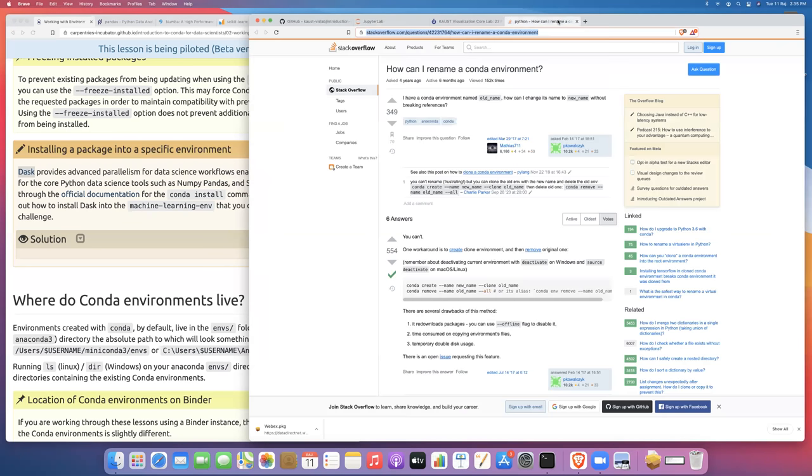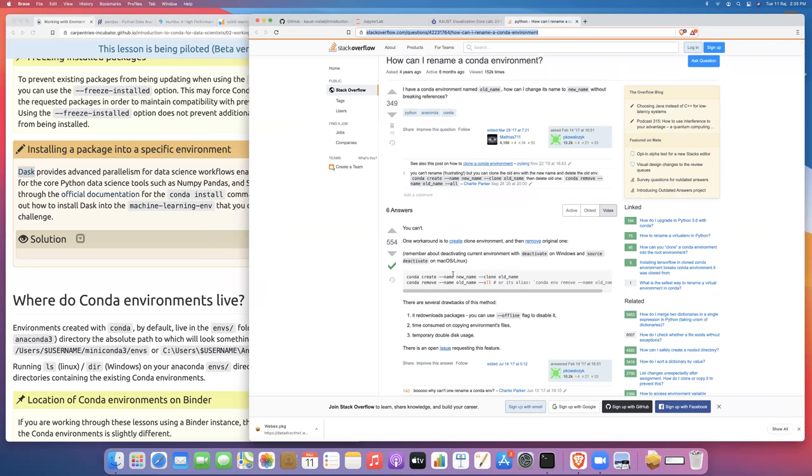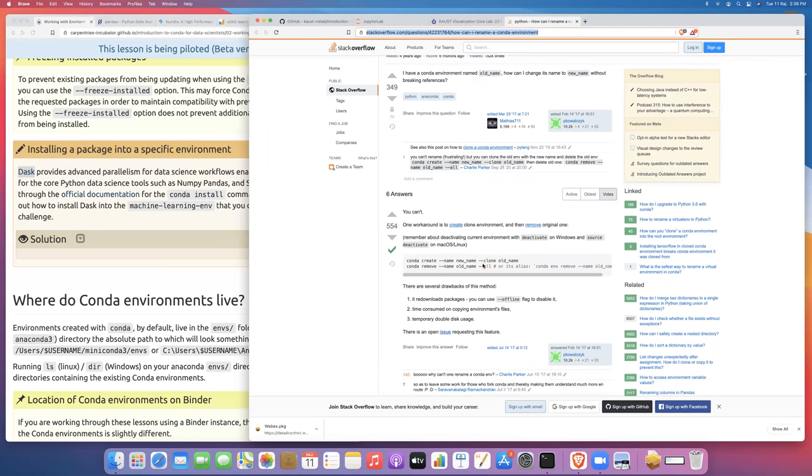The link that I sent in chat takes you to this Stack Overflow post, which explains basically that you can't do it, but if you create a clone environment and then remove the original one, it provides a way to do that using this --clone option. And then you basically remove the previous one. There are some drawbacks to that, but that basically is the way to do it. So that's this command here. We create with your new name and then clone using the old name.